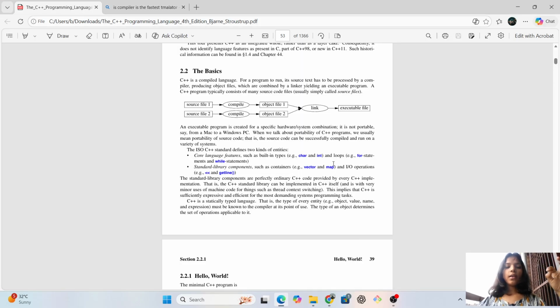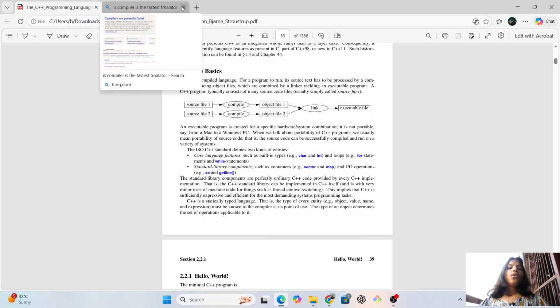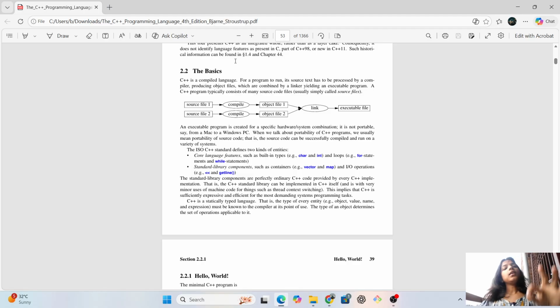Okay, here we are. So basically, if you compare the compiler to the interpreter, you will get to know compilers are faster than the interpreter. The interpreter translates the whole code line by line. So you think, okay, it's faster, but the actual thing that happens is it makes code slow.